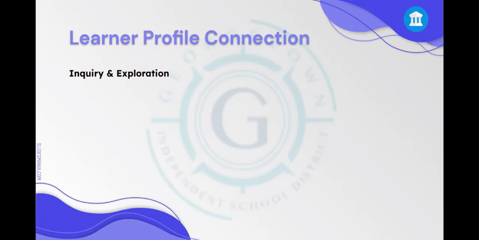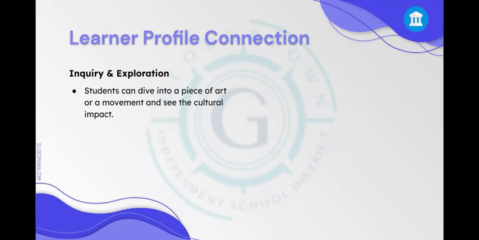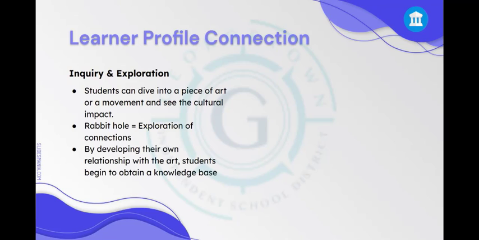The Google Arts and Culture Learner Profile Connection focuses on inquiry and exploration. Students can dive into a piece of art or a movement and see the cultural impact quickly. Students are able to go down a rabbit hole, which equals exploration of connections. And by developing their own relationship with the art, students begin to obtain a deeper knowledge base.